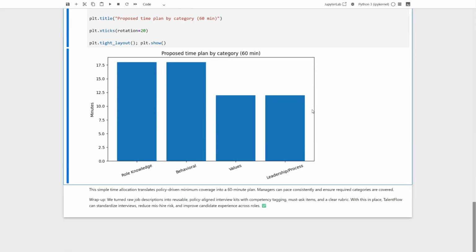Here's the visual time plan. We translated the policy minimums into minutes across a 60-minute interview. Each bar shows how much time to spend in a category. This helps managers pace the conversation and make sure the required areas get covered. If you need a 45-minute version, scale the same proportions down.